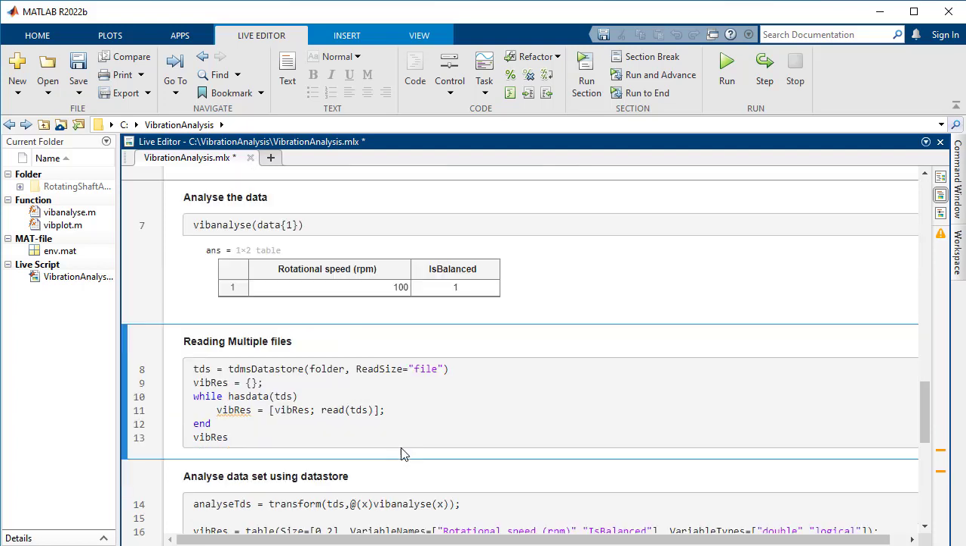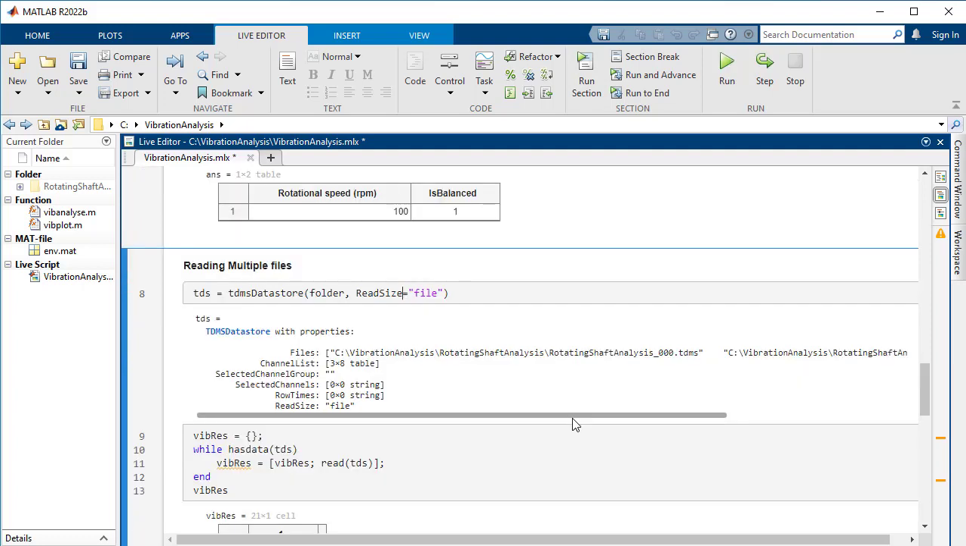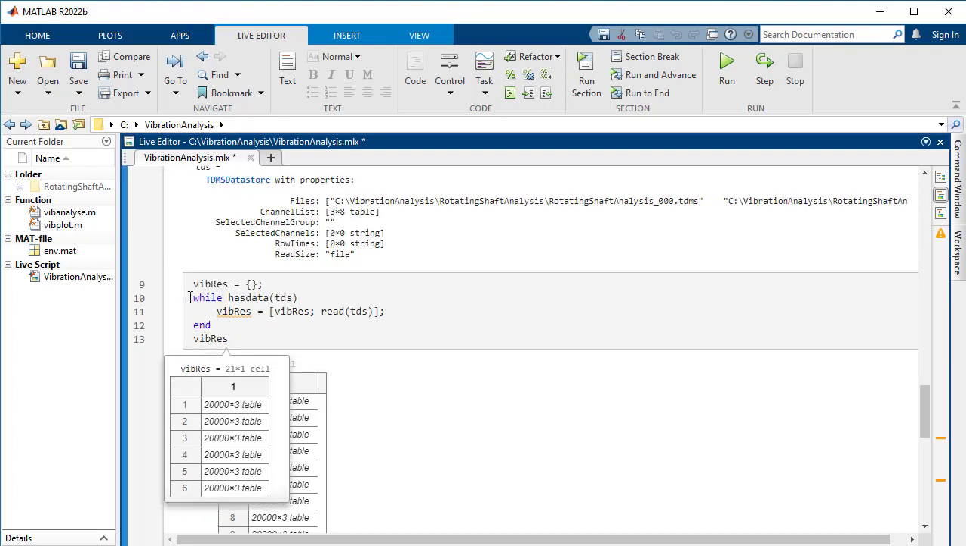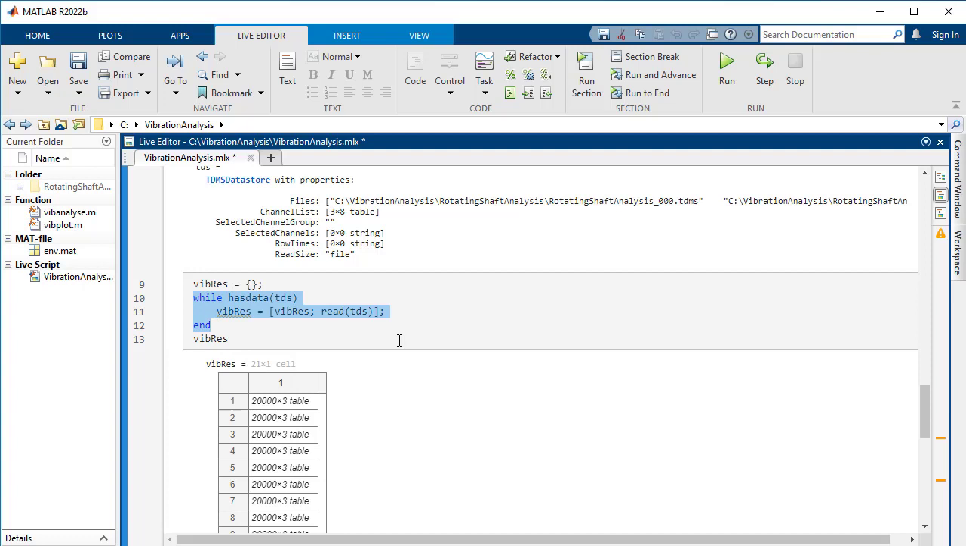Now let's look at reading multiple files into MATLAB. MATLAB has the concept of a datastore, which allows you to iterate over a single large file or a collection of files that have the same layout. In this example, we use the tdmsDatastore function to iterate over a collection of vibration measurements. The datastore ReadSize parameter sets your iteration size. Here, we use a ReadSize of file to iterate one file after another. The typical pattern to iterate through the datastore is to read data in a while loop until the end of the dataset.